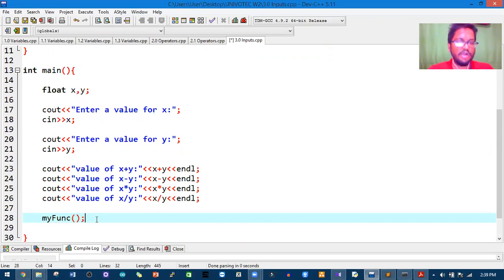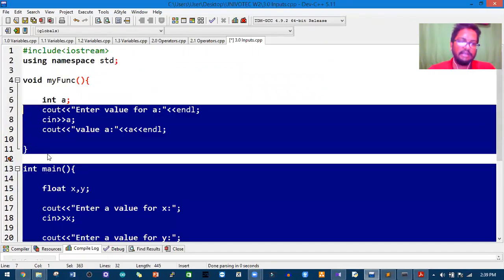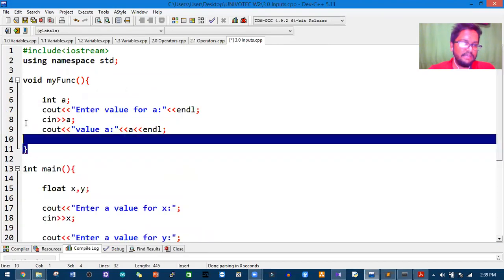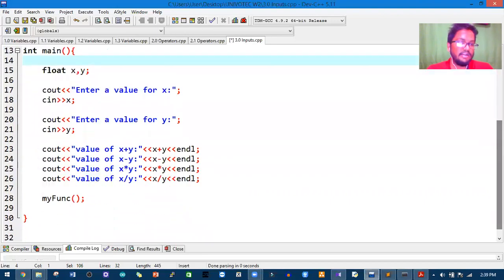So this is how we are going to call. Now I have defined a function, but it is not called. It's a separate thing. This is user defined, defined by me. So we can call it wherever we want inside the main function.